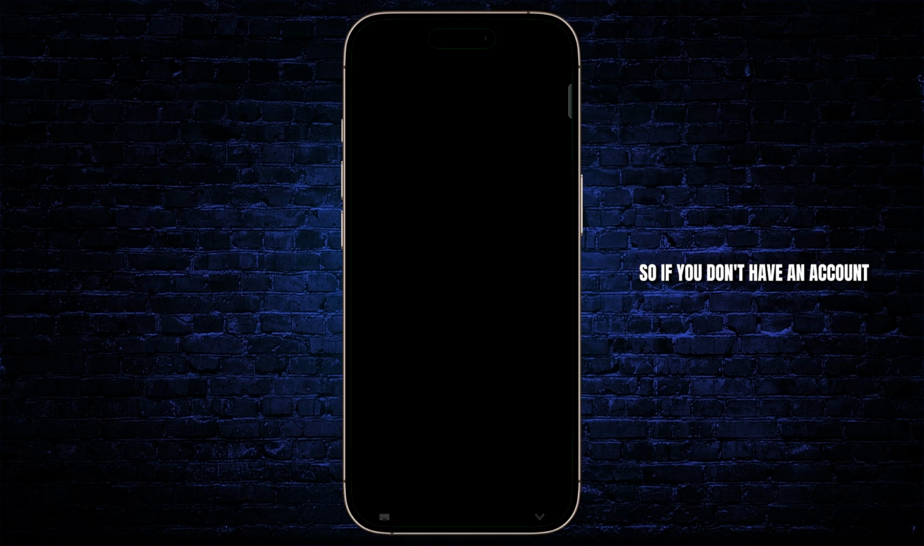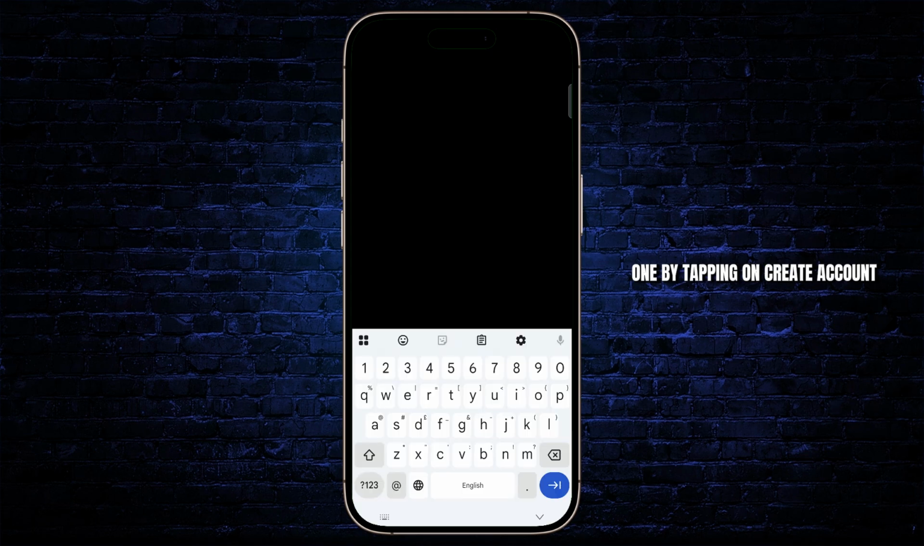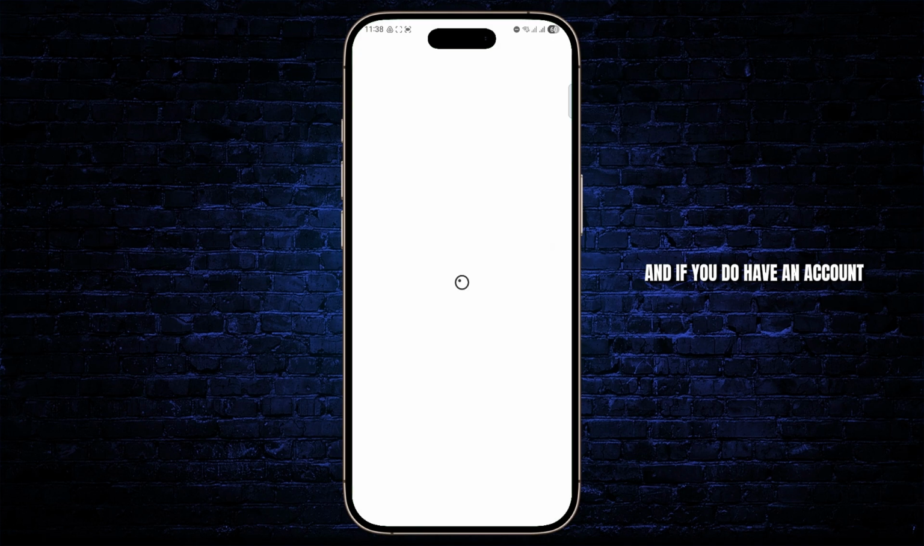If you don't have an account, you can just go ahead and create one by tapping on create account. And if you do have an account, just go ahead and enter your email address. Then enter the password that's connected to your account. Click on I agree and then tap on sign in.